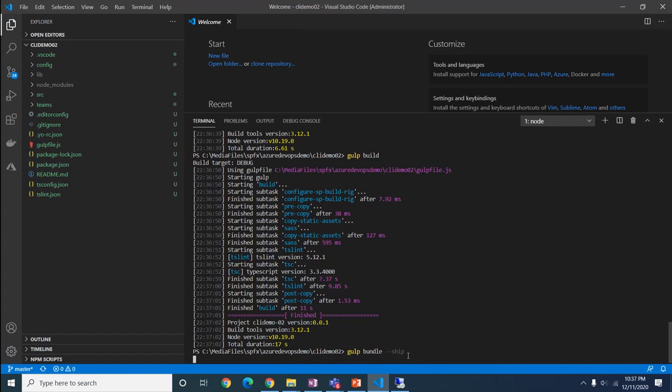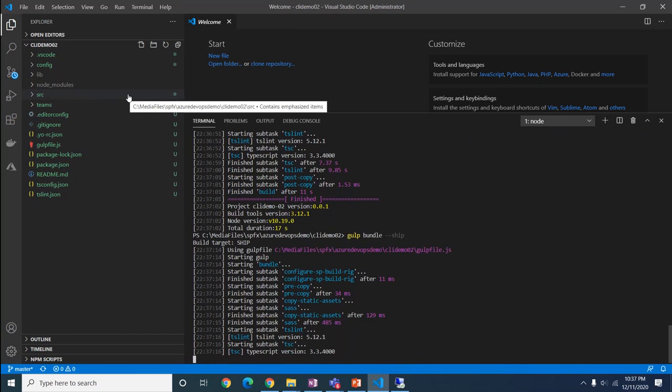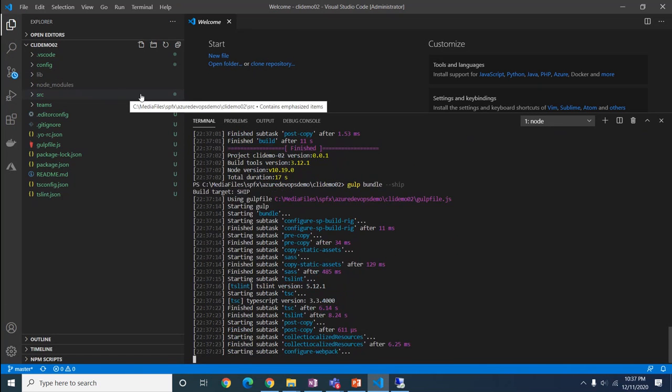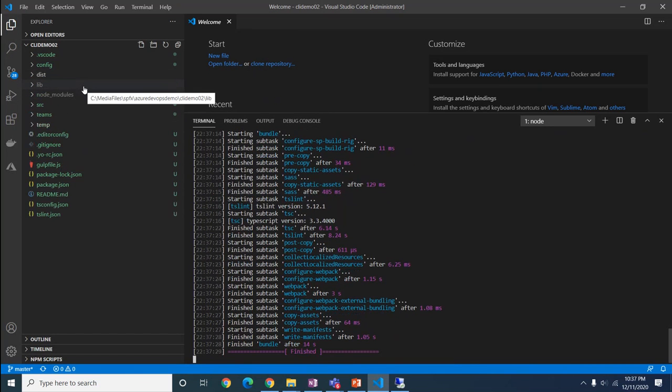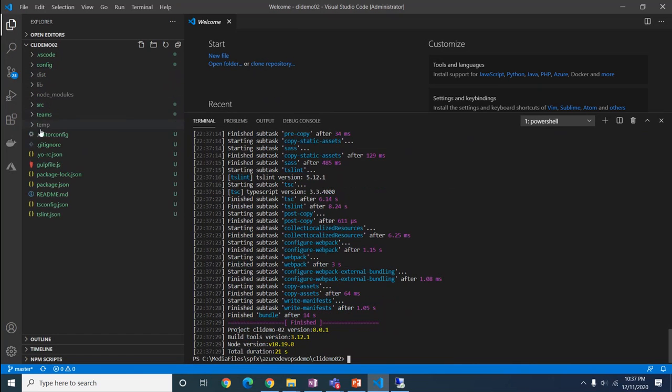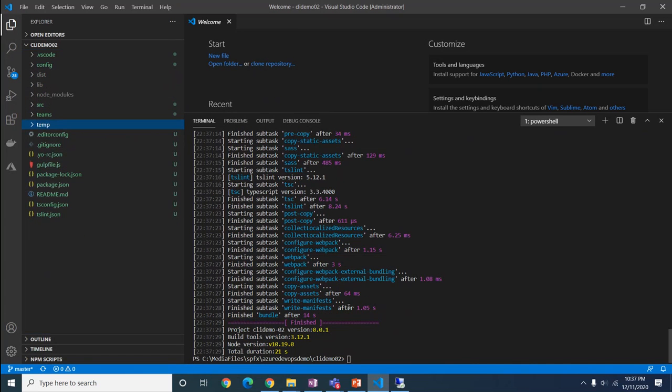As I type gulp bundle --ship, it will create some new folders here, which have all my minified files, containing the static content like the JavaScript, CSS, and some images we can also place. So let's keep an eye here. We'll get a few folders like the dist and temp folders. Yep. So under the deploy folder, we have all the minified files which have appeared here, and run it like gulp package-solution --ship.